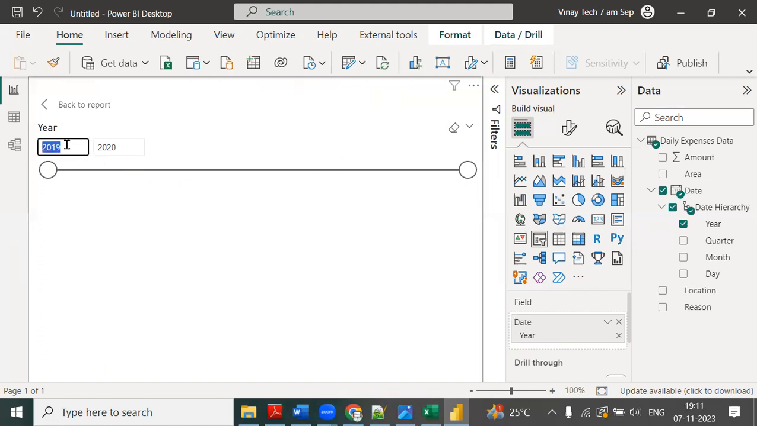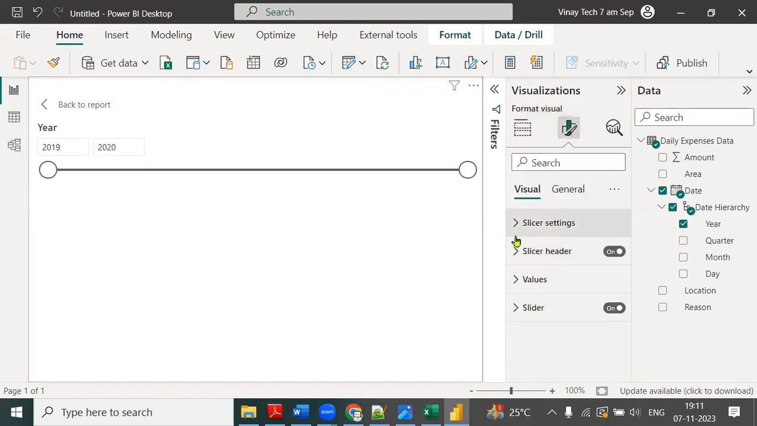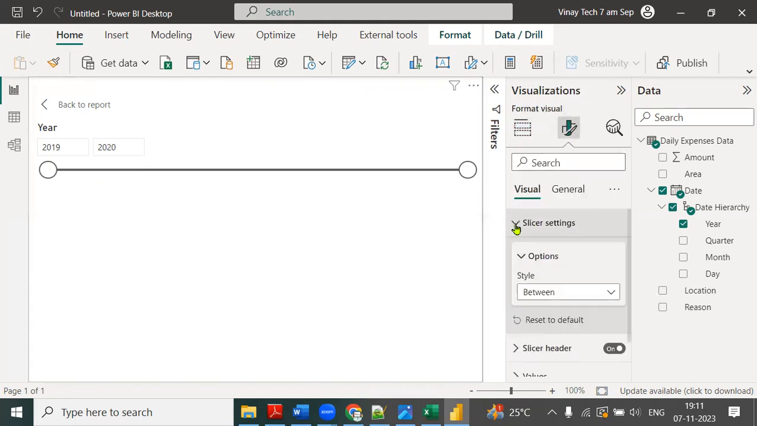And the customer has to enter the starting year and ending year. Accordingly, the data will come, but I'm not feeling comfortable. Go to format area. Slicer settings. Don't take between. Take list here.